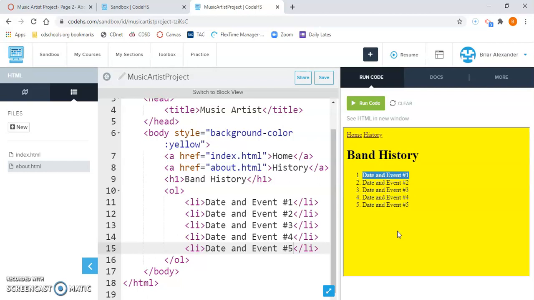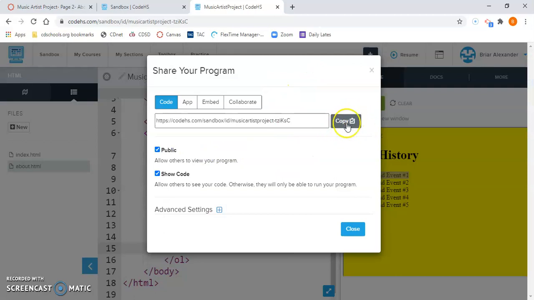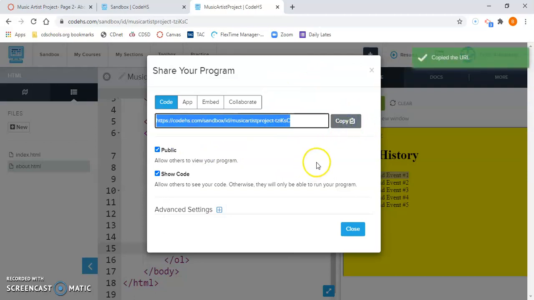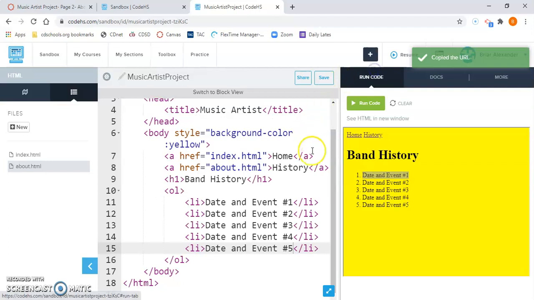Okay, so I hope that this helps with this part of the project. Once you get the ordered list in, you are good to go. You want to save it. You want to click the share button, copy your link right here, and then submit your link into Canvas for credit.